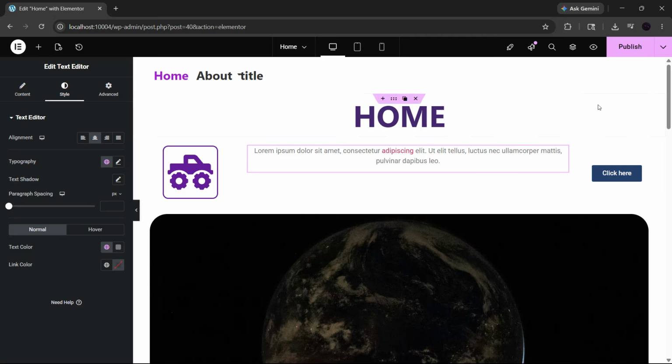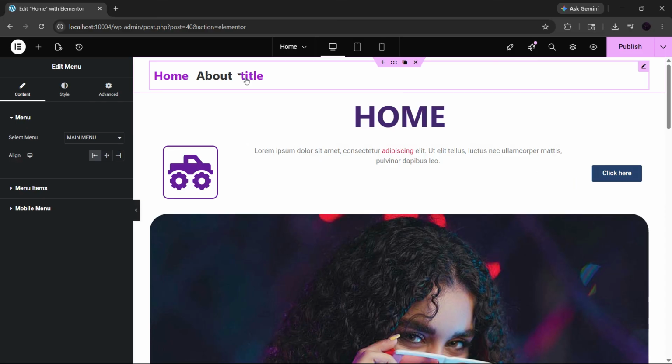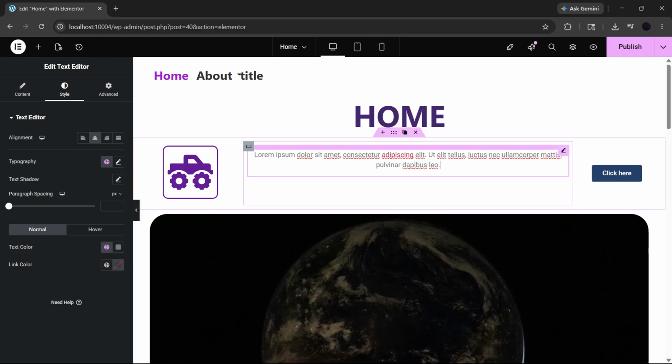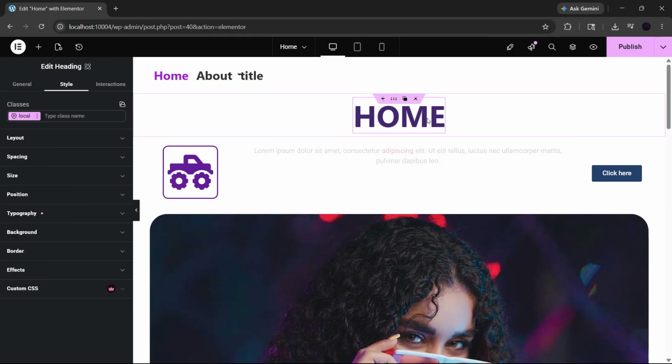In today's video, I'm going to show you how to change font size in Elementor quickly and easily, whether you want to adjust a heading, a text block, or any other widget on your page. This is one of those simple design changes that can make a huge difference in how professional your website looks, and once you know where to find the setting, it only takes a few seconds.